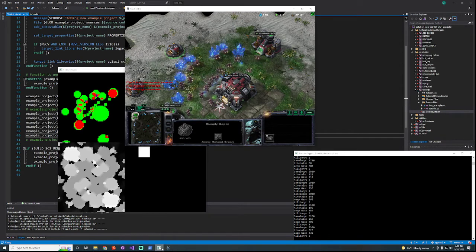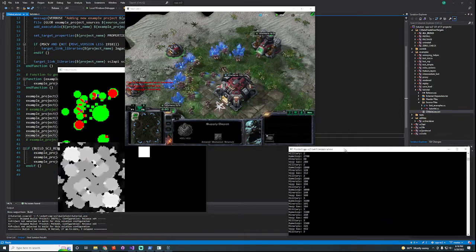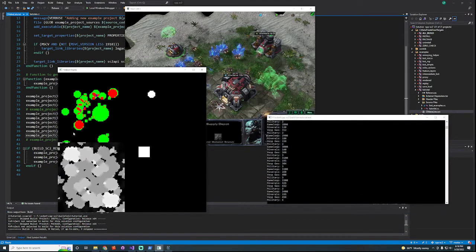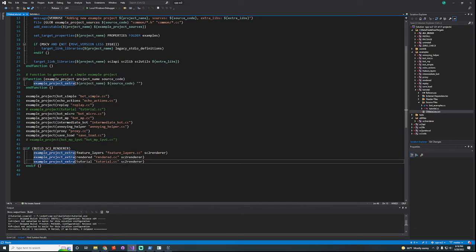So if you look here, it says that I have two console windows. One is the one that I'm having as my debug log, and this other one's the feature layers. If you wanted to do that, you need to take whatever your output file would be, your main file. For me, like I said, I'm just throwing everything in the tutorial. And you're going to want to put that down here in the example project extra.